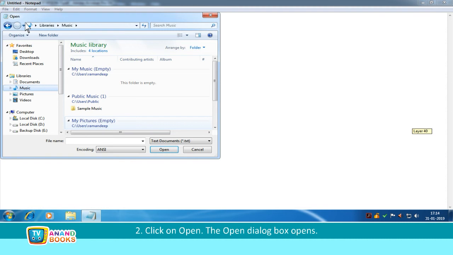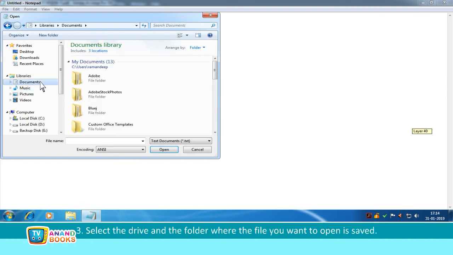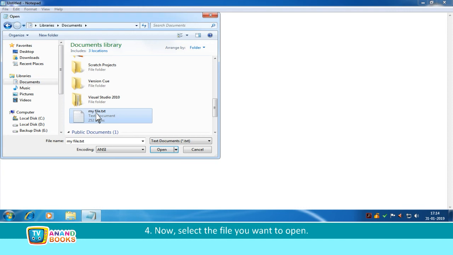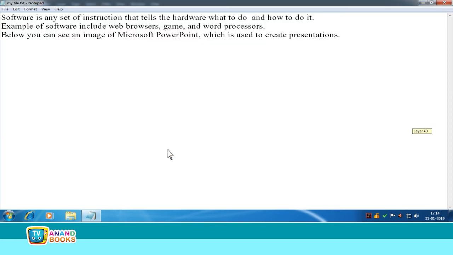Opening an already existing file in Notepad. To open an already existing file in Notepad, follow the steps given below. First, click on File in the menu bar. Second, click on Open. The Open dialog box opens. Third, select the drive and the folder where the file you want to open is saved. Fourth, now select the file you want to open. Fifth, click on Open.